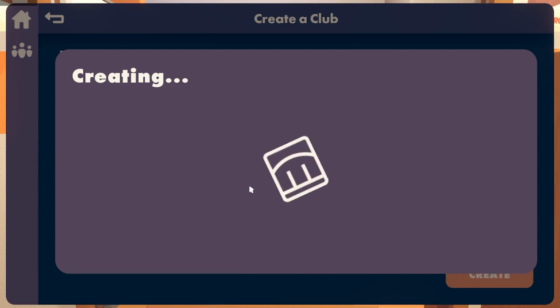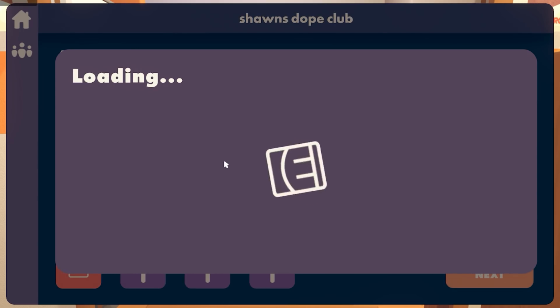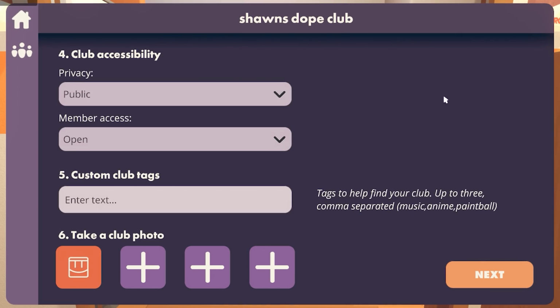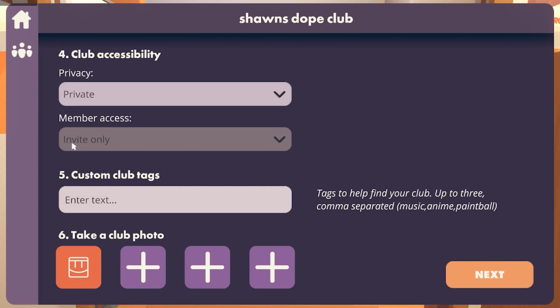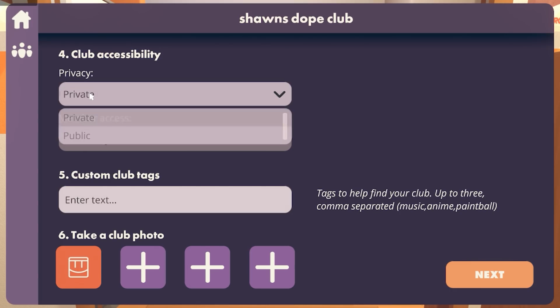Hit create. So this has then created that club, and then the rest of this is just kind of a setup wizard for what options you want. So I want my club to be public so that other people can see it. If you want to just do a private club for invite only, just a small friends group, you can do private. It'll lock you to invite only, so you have to issue invites to people.